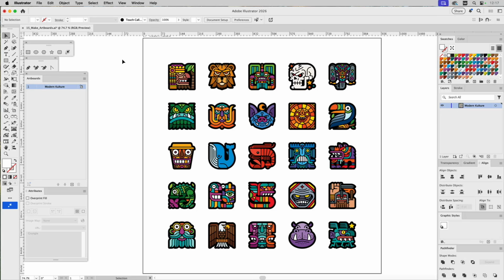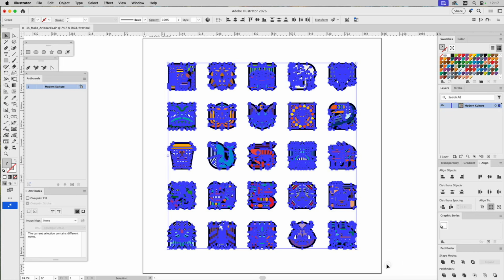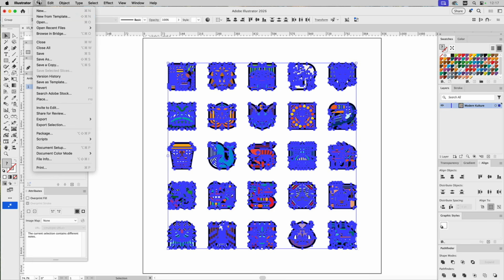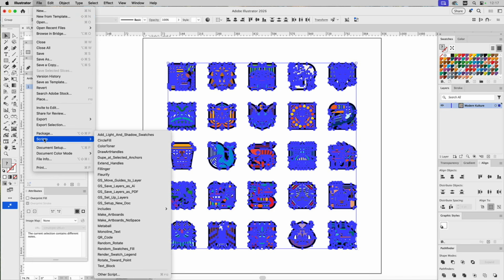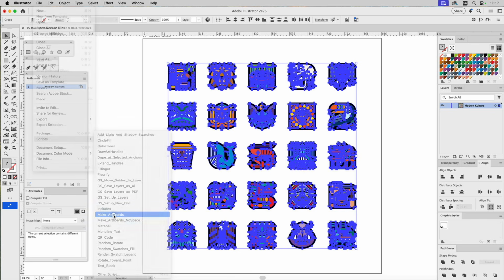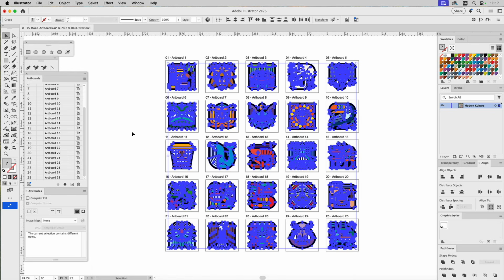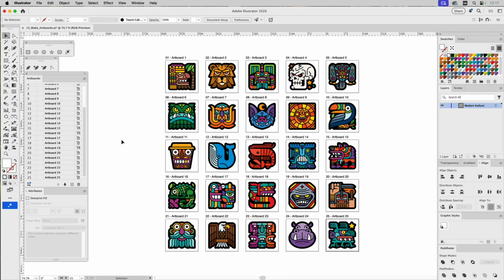So getting back to the script, I want to take all this artwork and create an artboard for each one individually. If I select all of these and I go to File, then Script, and down to Make Artboards and click it, boom. It creates an artboard for each piece of artwork, and I put this nice buffer around it. I personally like the buffer, but sometimes people don't want that buffer.